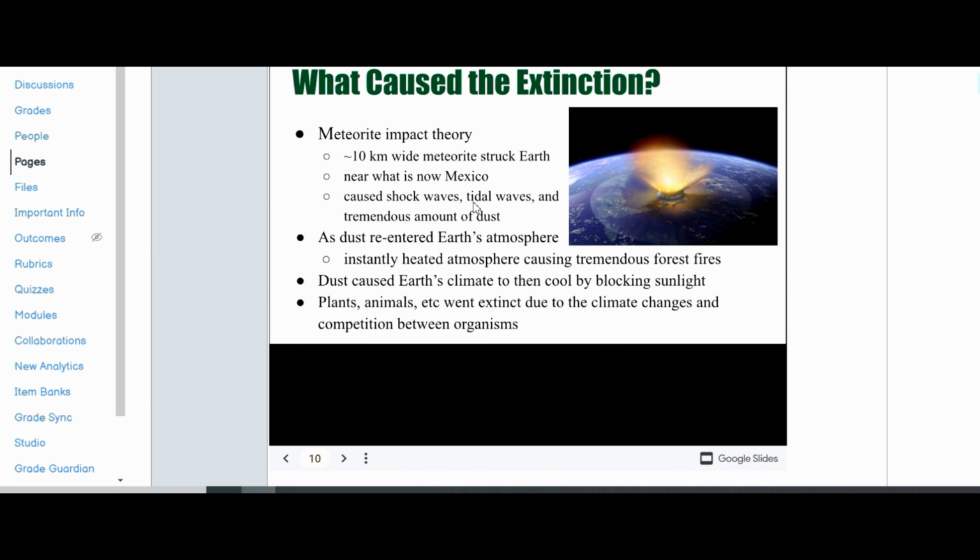These tidal waves flooded everything. Shock waves destroyed habitats. All of the dust and debris raining down, the forest fires, all of that together limited the amount of resources available for all of the animals. So there was a lot of competition at this time as well.